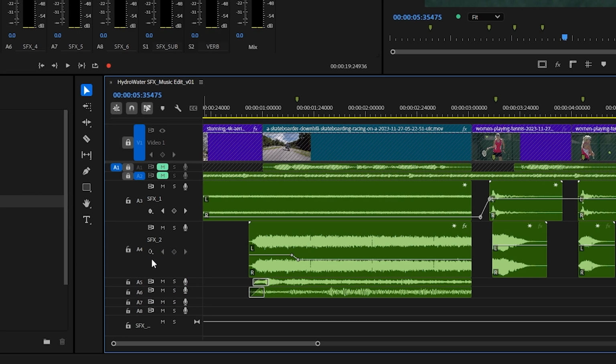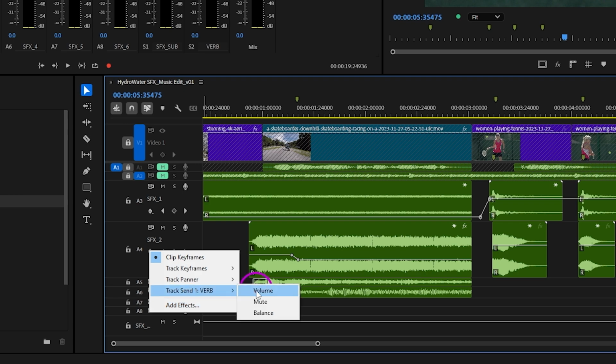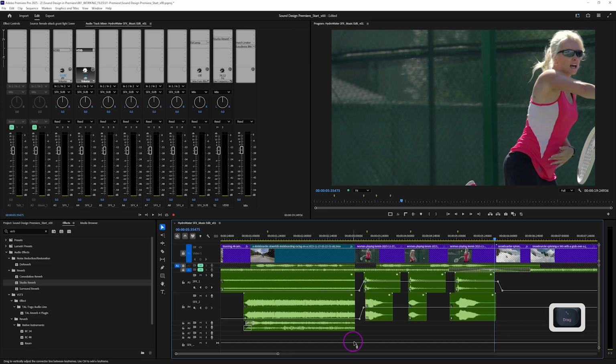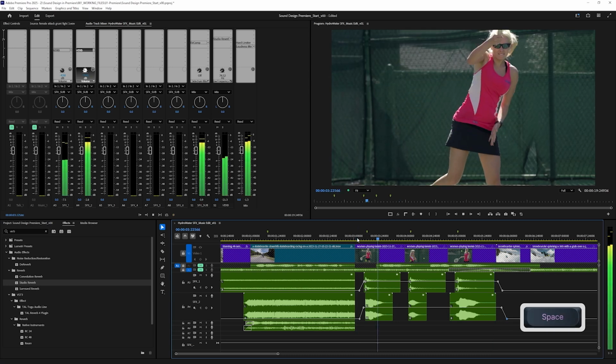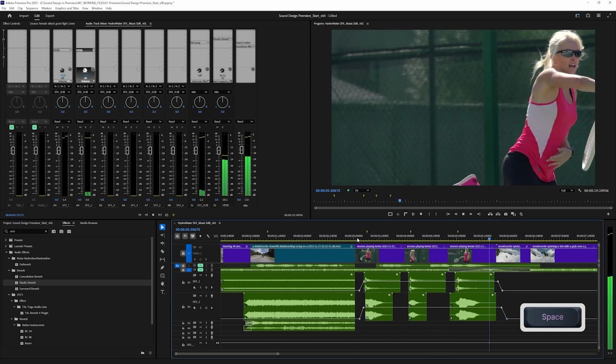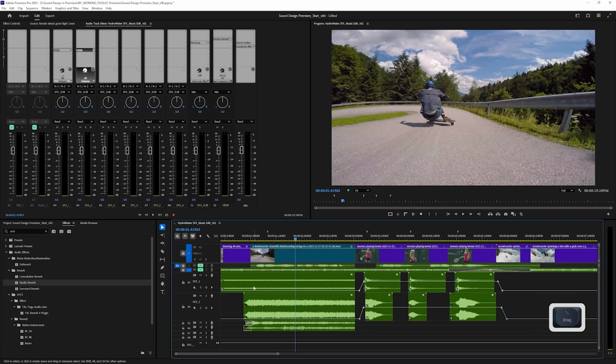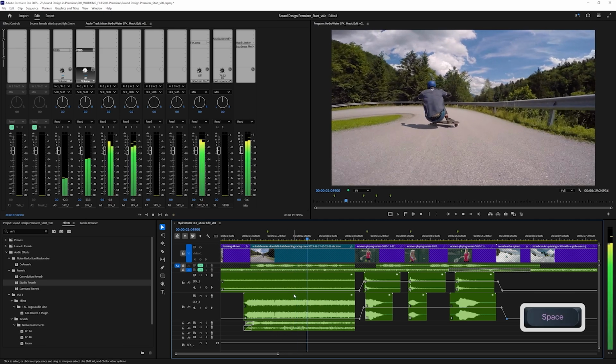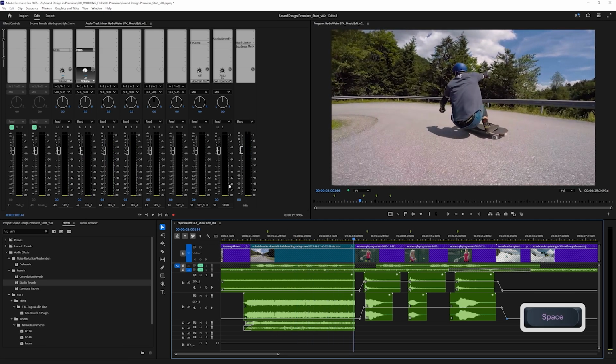So I can do the same with this one. I'm going to change the keyframes to track send verb volume. And then I'm going to do something similar with the keyframes here on track 2. And now if I go back to the right here, these will not have any reverb, as you can see right here in the meter.